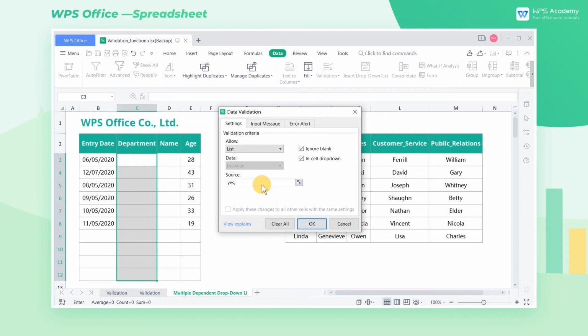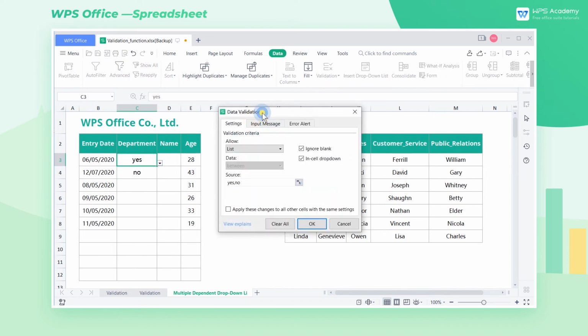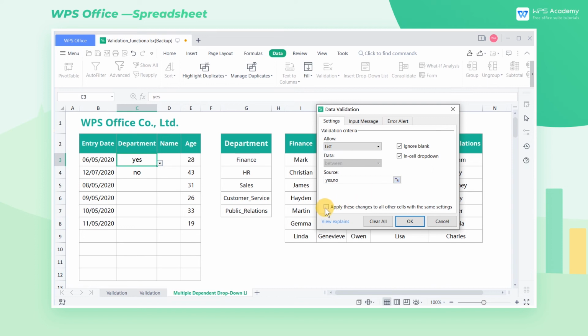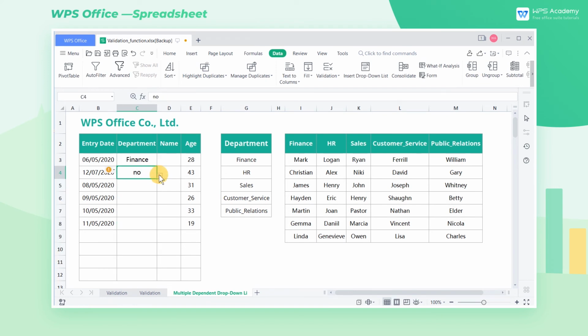Don't forget to add a comma between each choice. Click OK to check the effect. Each click on cells will trigger the drop-down list that contains Yes and No. Now we go back to the Data Validation dialog box to enter the correct department information. Check Apply these changes to all other cells with the same settings. Then the cells with the rule will be selected. Then select the department classification that we prepared in advance at Source. Finally, click OK, and congratulations on your finished drop-down list.